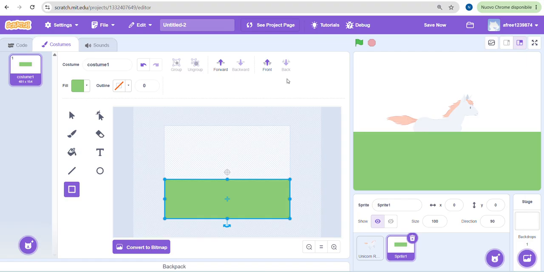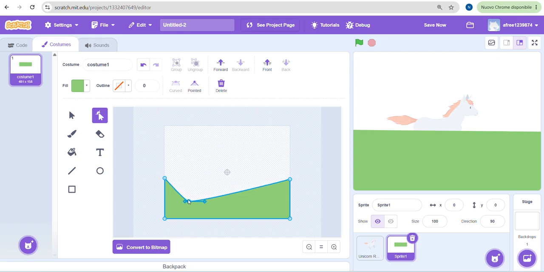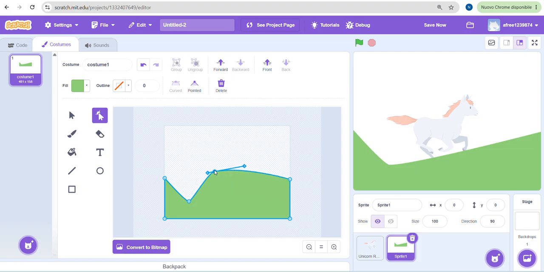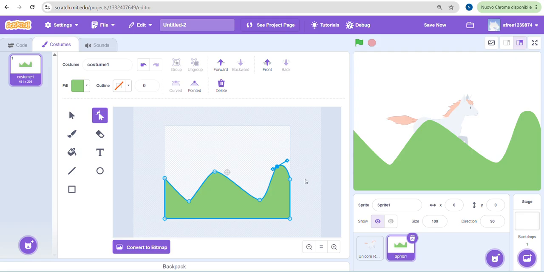Now we have to make some curve here. For making a curve, you can just select the reshape option, and then from the middle you have to draw it like this. Now you have already drawn some curves on the screen. Whatever you are drawing, you will find it on the screen.